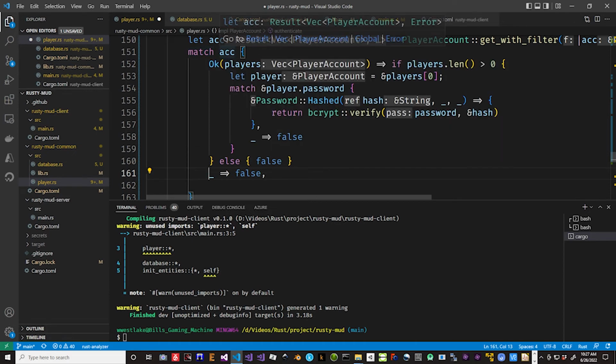So we're going to match on this account that comes back, and if it's okay, we're going to get the list of players. It should only be one. If the length is greater than 0, meaning we got one back, then we're going to look at players sub-0, just the first one. Later, we'll check if there's more than one account, so we can let bots connect and so forth. But for now, we'll keep it simple.